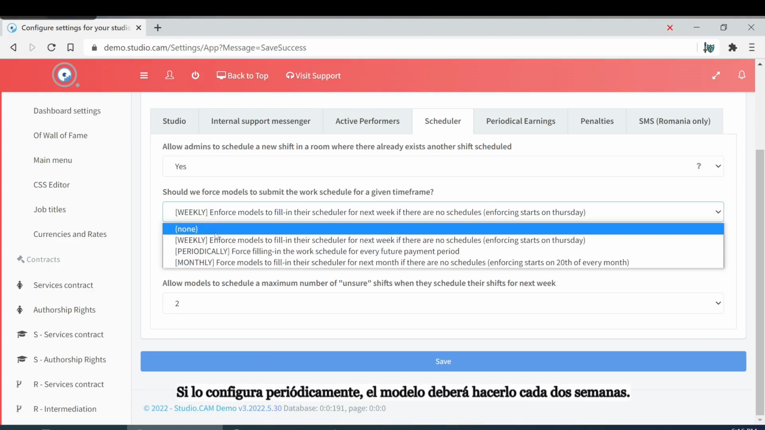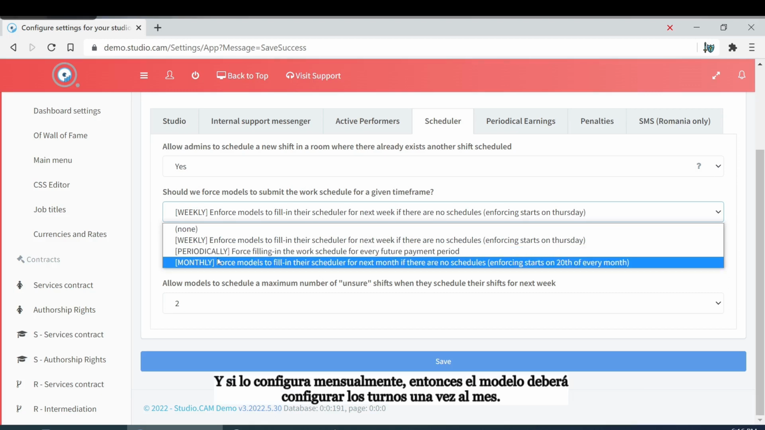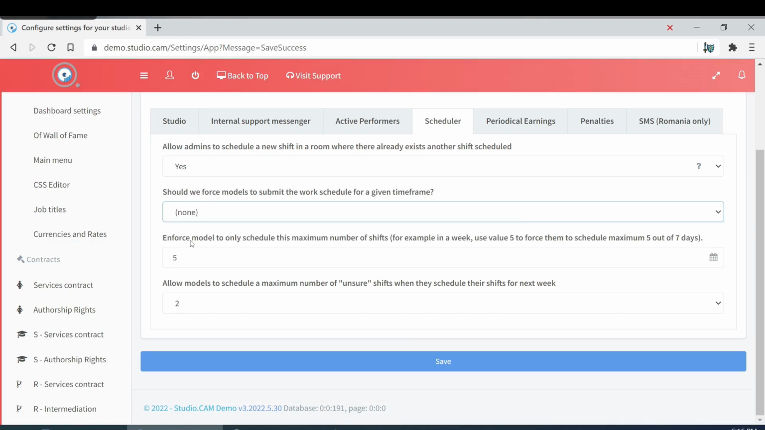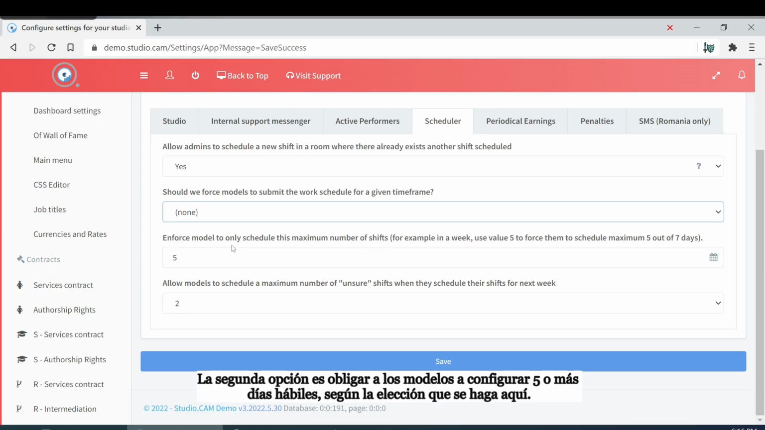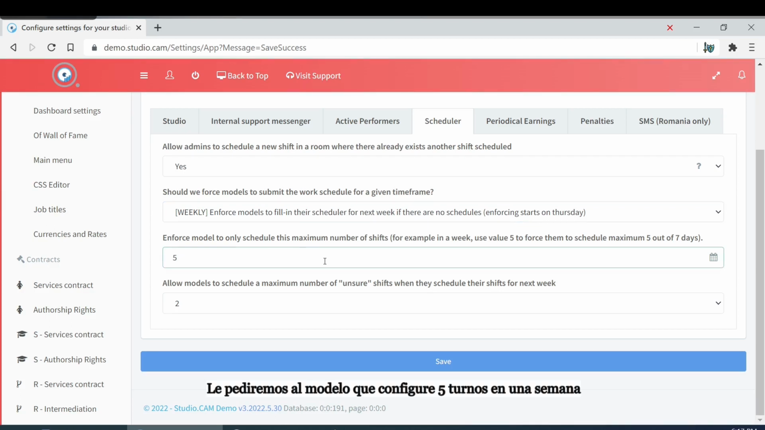If you set it periodically, or on a period of 2 weeks, the model will have to do it. If you set it monthly, in every month the model will have to complete the number of shifts. Then, the second option is to enforce the model to set up 5 or more working days. It depends on the value you set here. Okay, so we will ask the model to fill up 5 shift days in a week.